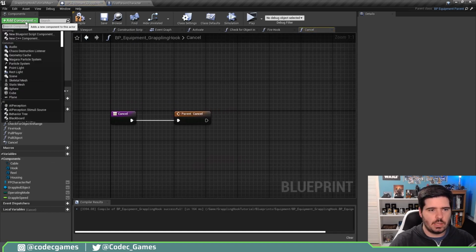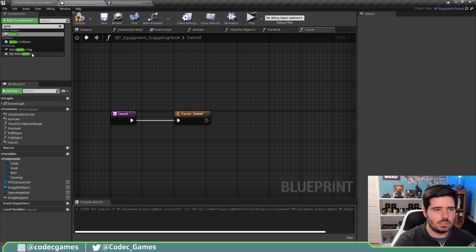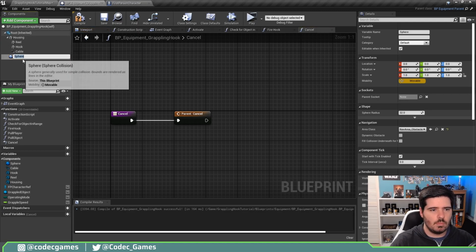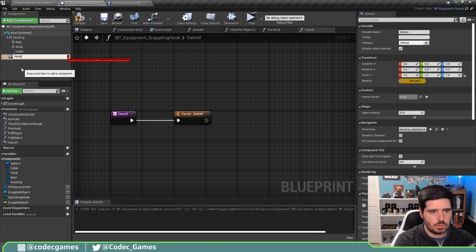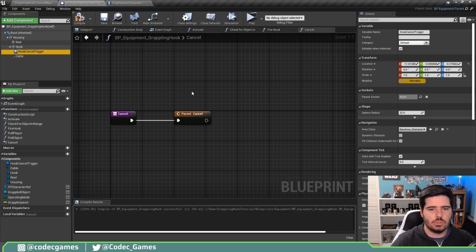And we're going to add a new component. This time it's going to be a sphere collision component. And we're going to call this hook cancel trigger because it's parented to our hook, and it's going to trigger our cancel function.